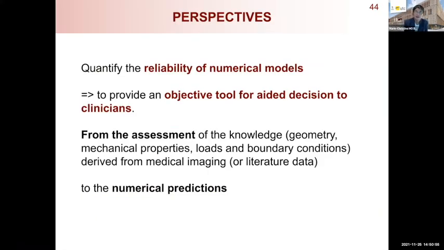And then, in order to somehow conclude, the most important thing I have shown you is that it's very important to quantify the reliability of the numerical models. I don't use the term validation anymore because I don't think it applies. Sometimes you can really validate, but when you use in vivo data and a lot of information, I prefer to say reliability of numerical models, in order to provide an objective tool to aid decisions for clinicians.